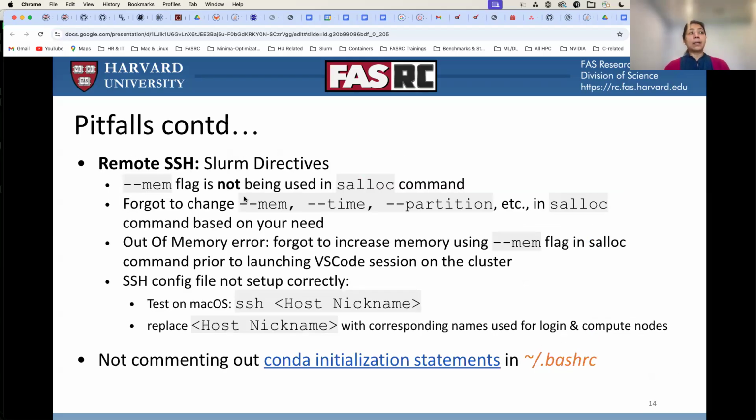And then, as I already told you earlier, when you're doing remote SSH, you need to make sure that in your SSH config file, you have these directives, and that they have the right values needed for your work. So things like memory, time, partition, whatever needs to be part of your salloc command, proxy command. And then again, you always need to make sure that you have the mem flag enabled in your salloc command. So, again, things to watch out for.